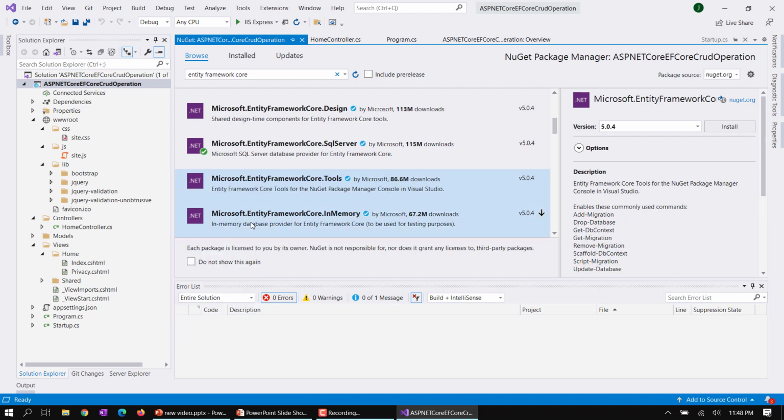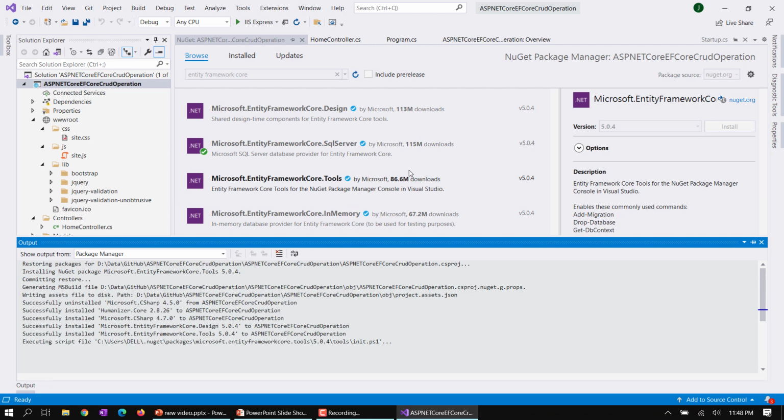Then I'm going to add one more, which is called Microsoft.EntityFrameworkCore.Tools, which is going to be used for creating migrations. Migrations are a special thing which we are going to discuss further in this particular video. So here I am going to install that.